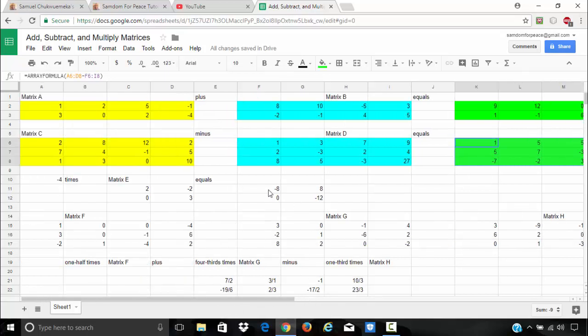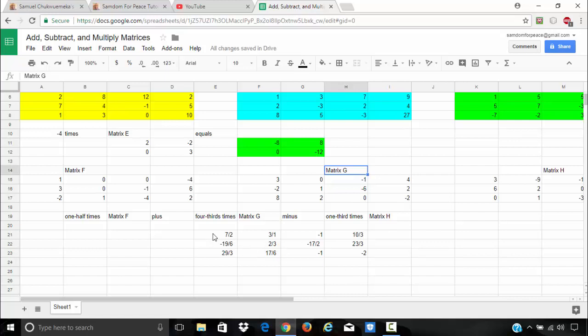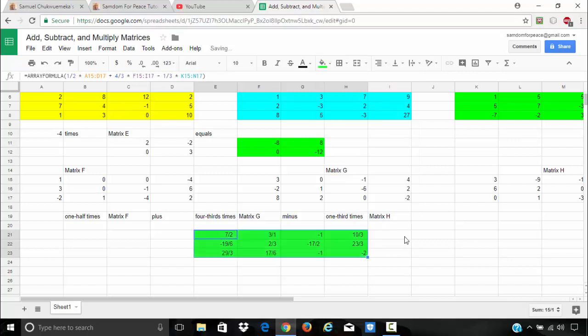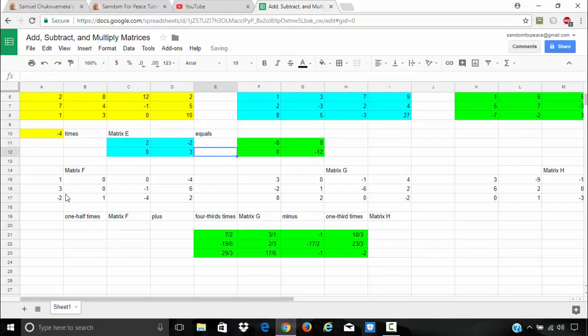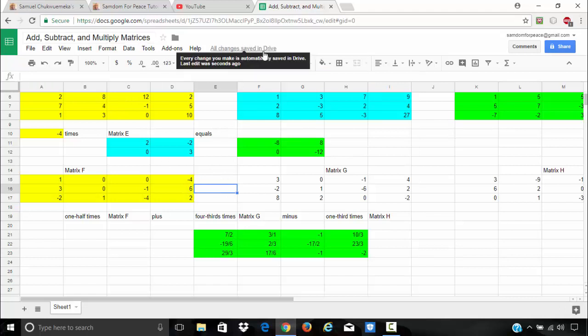So our results are gonna be green. You put a legend to describe that, and this is our result here. And in the case where you have this, put this -4 to be yellow, matrix A to be light blue. Okay, here yellow. The nice thing, as you do this, it saves automatically. All changes saved in your drive.